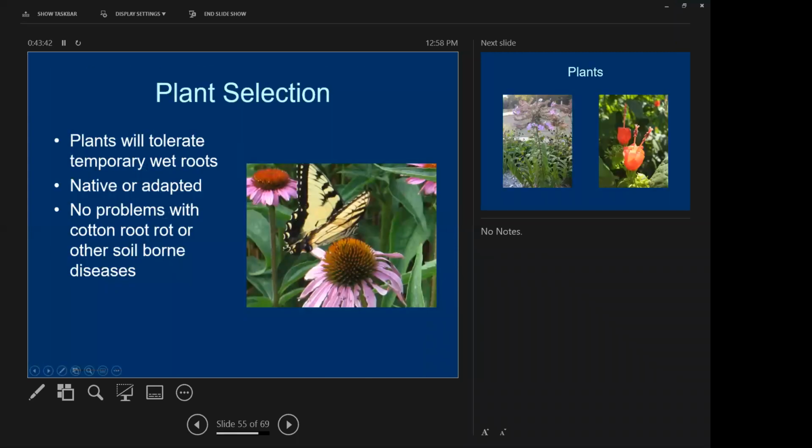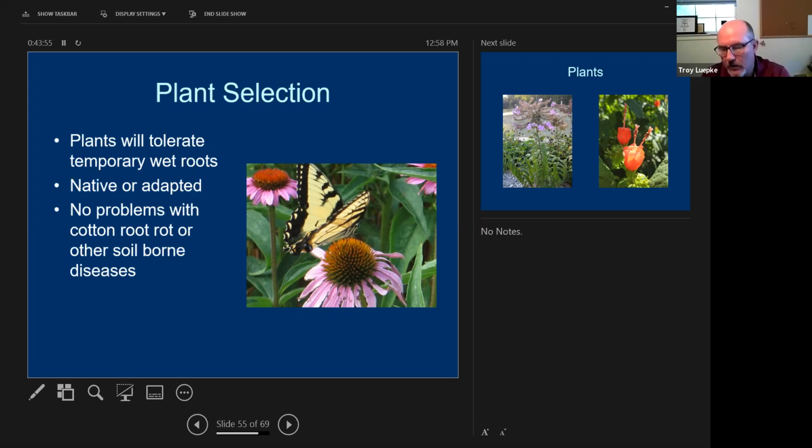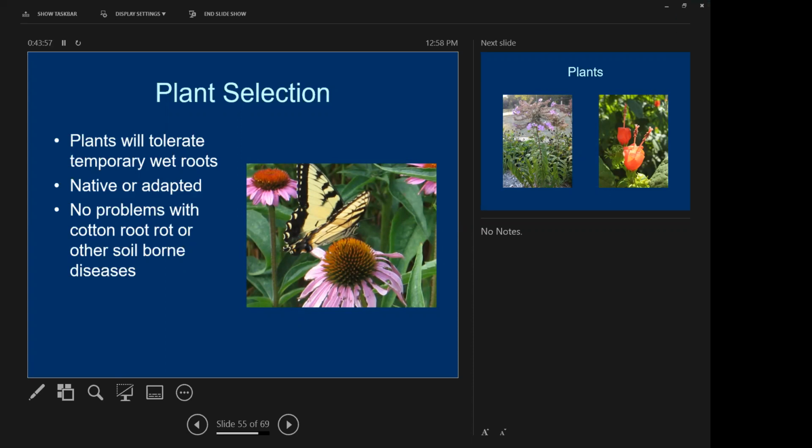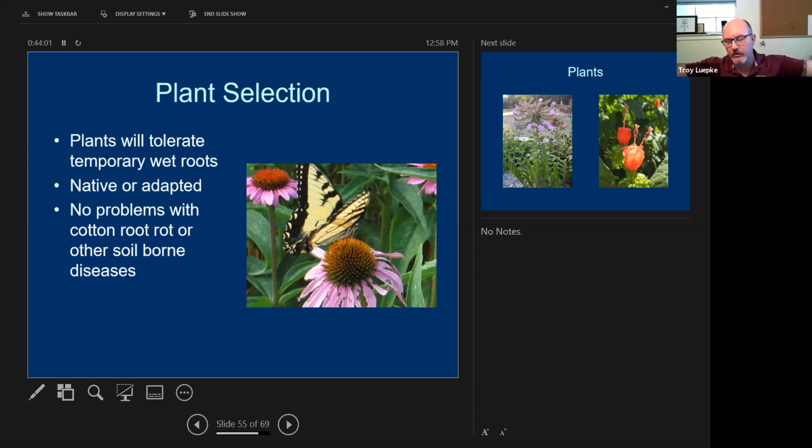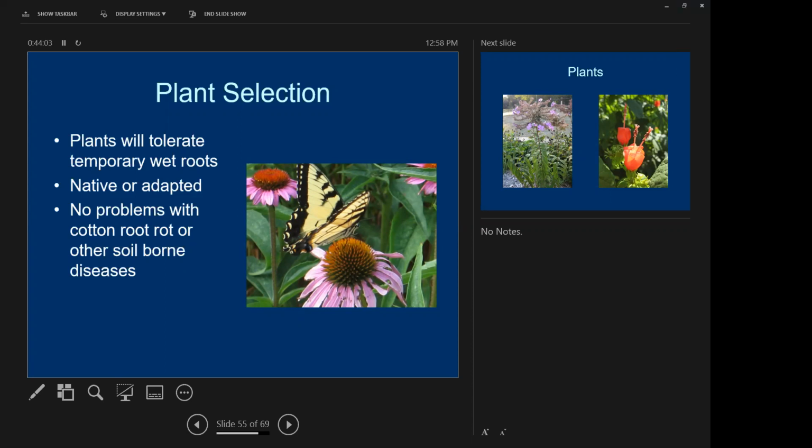Hey, Troy, somebody did comment that we can't see your mouse on your screen right now for some reason. So when you said the dry side and the wet side, was that the top or the bottom? The wet side is the inside of the rain garden, and the dry side is the outside of the berm running out to your native landscape, your yard or whatever that way.